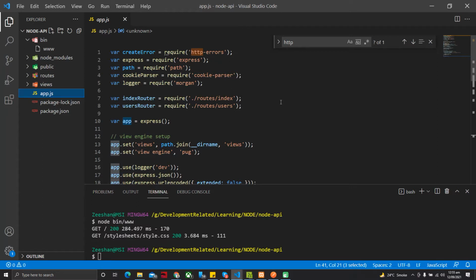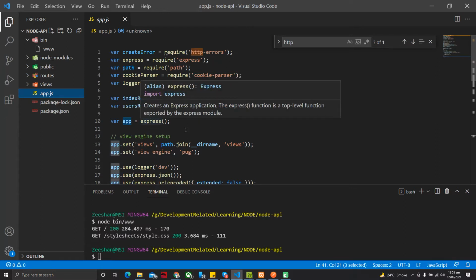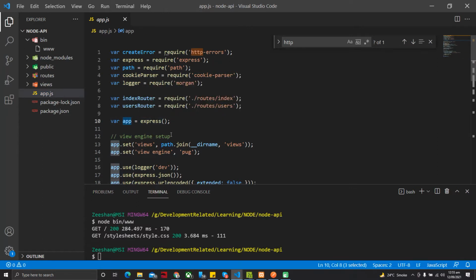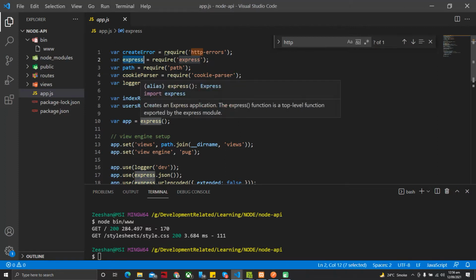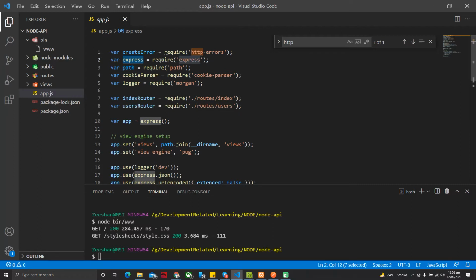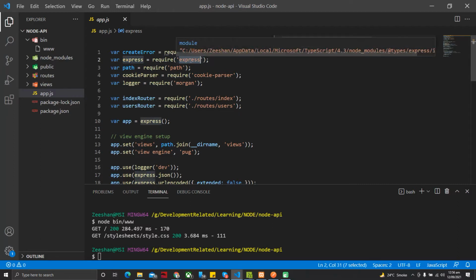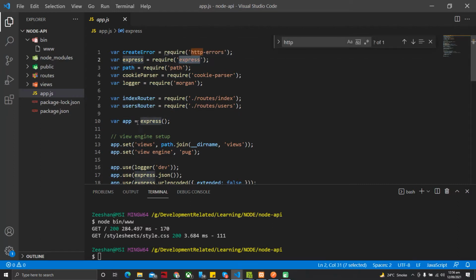Now going to the next step, what we are doing here is first creating an application instance using Express basic required package. That's how it works actually. So what we are doing here is just viewing how Express is working. Express is required from our main Express third-party library, and that is creating a complete application instance.